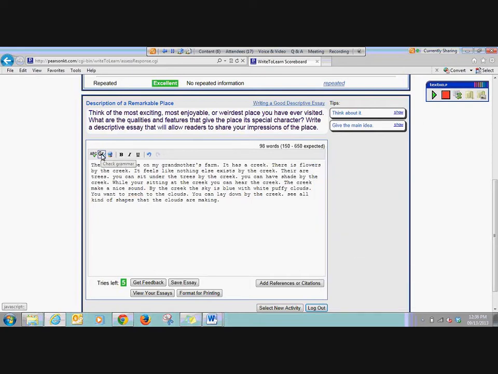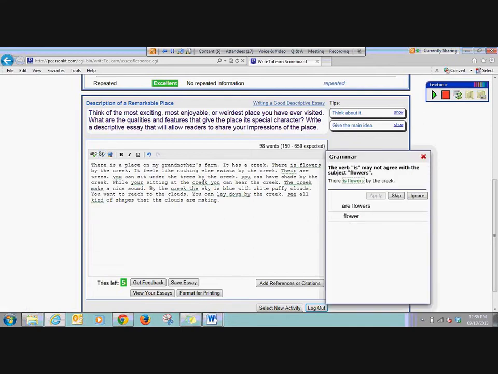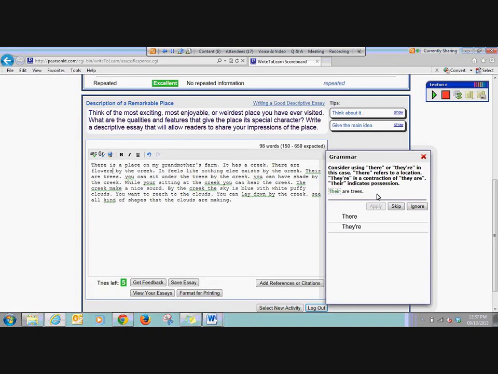And then let's just say I'm done with this spelling. And then clicking here on check grammar, this is where they can actually see grammar. And just like Microsoft products, grammar is indicated by a squiggly green line. So there is flowers by the creek, so that should be are flowers. So if I apply that, now it changed is flowers to are flowers, and they can just go through and fix their grammar just like that.